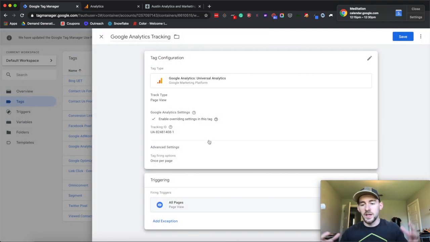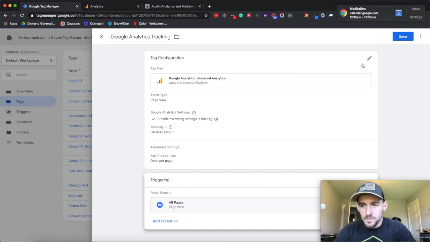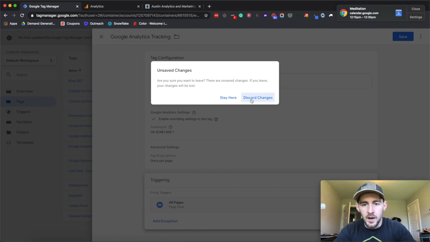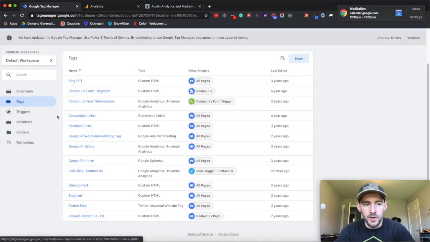So now what we did is essentially grab that tracking ID from our Google Analytics account, create this tag to fire on every single page view on our website, and make sure that that's all set up. So you would click save. I won't because I already have it saved here, but at this point you have a tag that's firing on all page views with the Google Analytics tracking ID. The last step is to actually put this Google Tag Manager code onto your WordPress site, because at this point you wouldn't actually be firing anything. There's no code on your site to actually trigger the page view event.